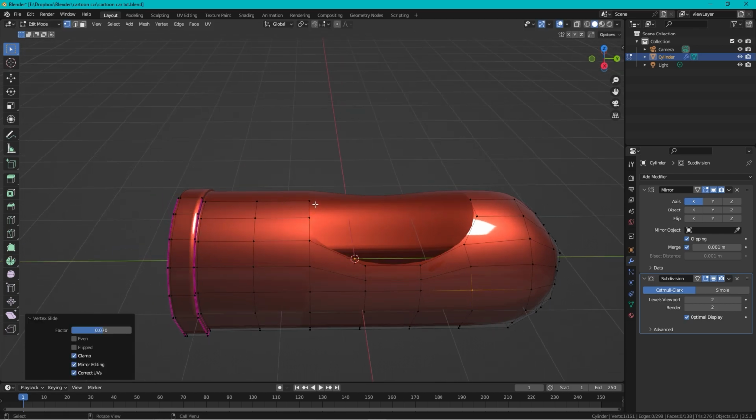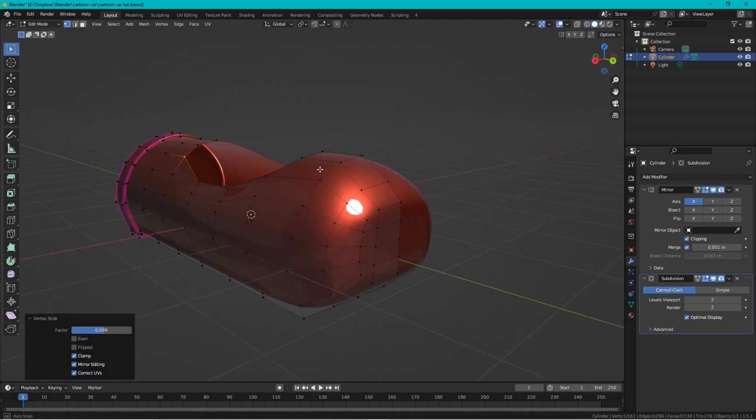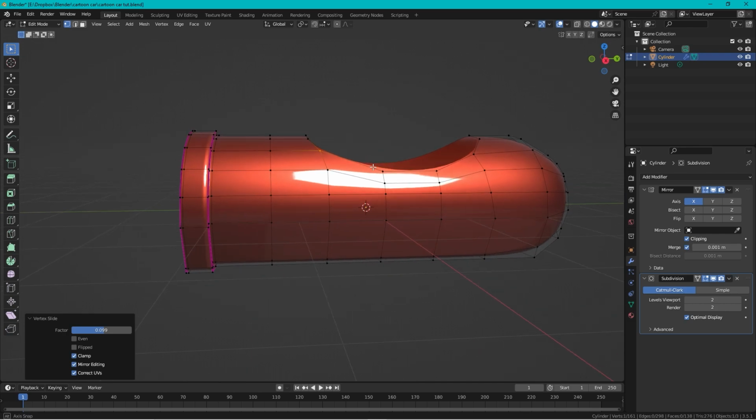And you can move this how you like, and here I want to have a more round shape for the window, so G G, and let's, yeah, something like that. Great.